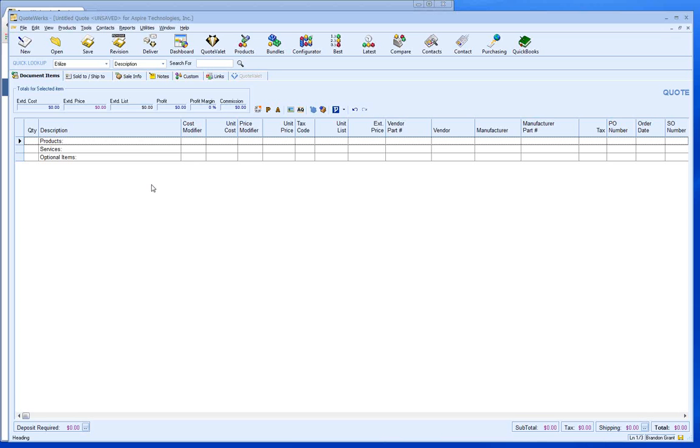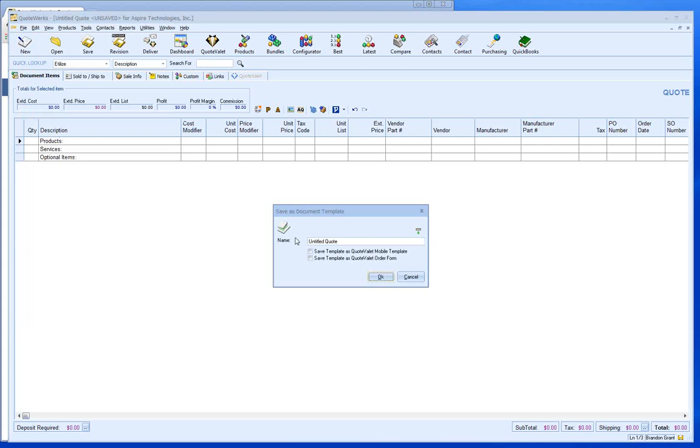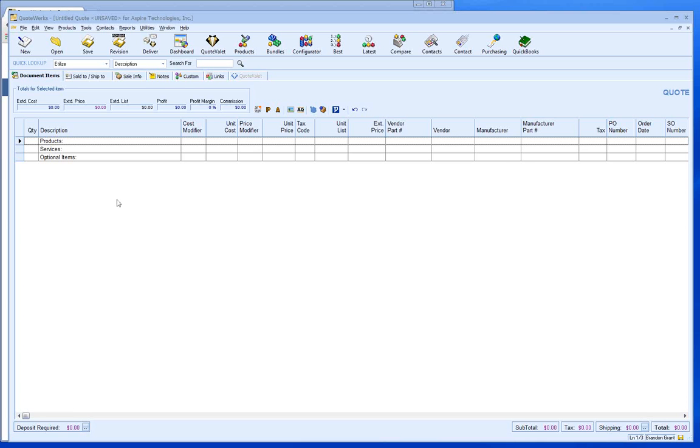To create a new template in QuoteWorks, simply go under the File menu, and there's an option for Save as Template. And then you'll apply a document template name. It'll prompt you to call it whatever you would like. This one I'm not going to save, but this is where you can do that. You can see it's just called Untitled Quote. Then you can hit OK, and it'll be saved for you so that if you do need to use this particular template again, it's always available for you.